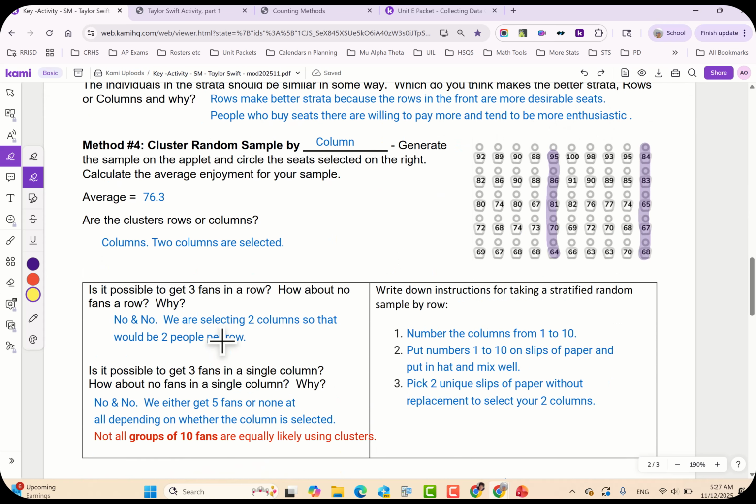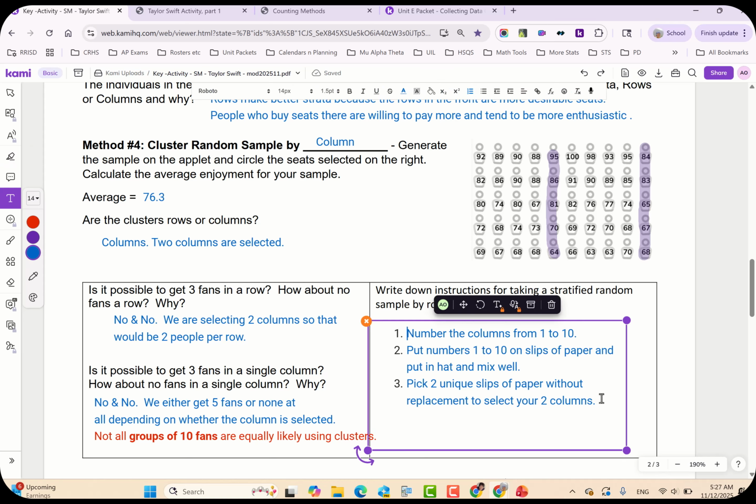How would we write instructions for this? Well, our groups are the columns. So we're going to number the columns from 1 to 10. Put numbers 1 to 10 on slips of paper, put in a hat and mix well, and then pick 2 unique slips of paper without replacement to select your 2 columns, and you're done. You would survey everyone in those columns. In fact, let me go ahead and add that in. Survey everyone in those columns.